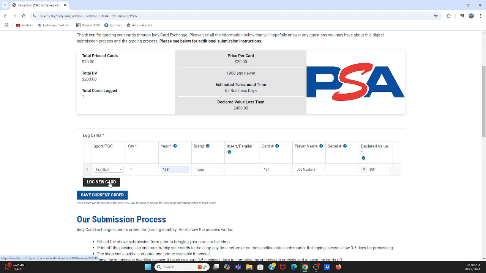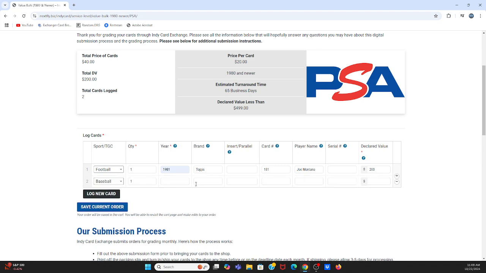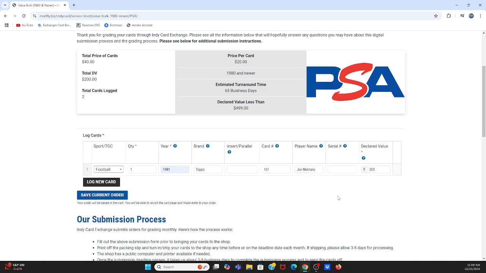Or if you have multiple cards, you just go log new card, the next line comes up and you can start entering your information. So you can do that for how many cards you have for that service level and submission. If you need to delete something, you mess something up, there's a remove row button or add row button. So just hit remove row because I'm only doing this one. It will confirm with you, you do that, back to one card.